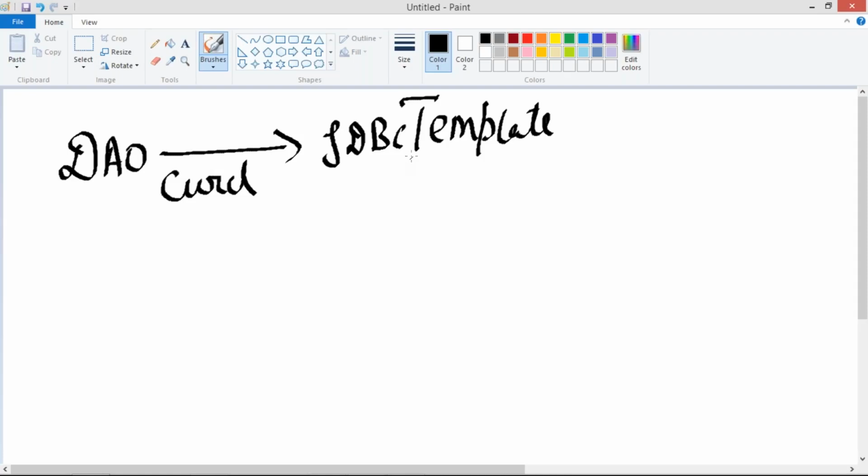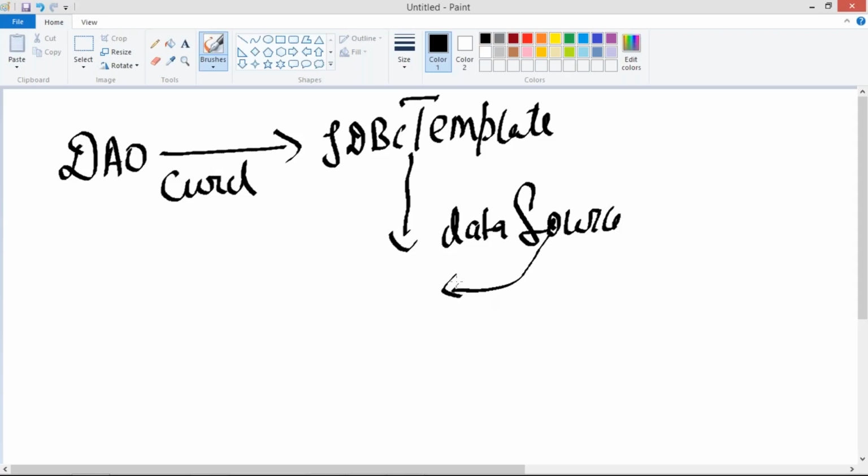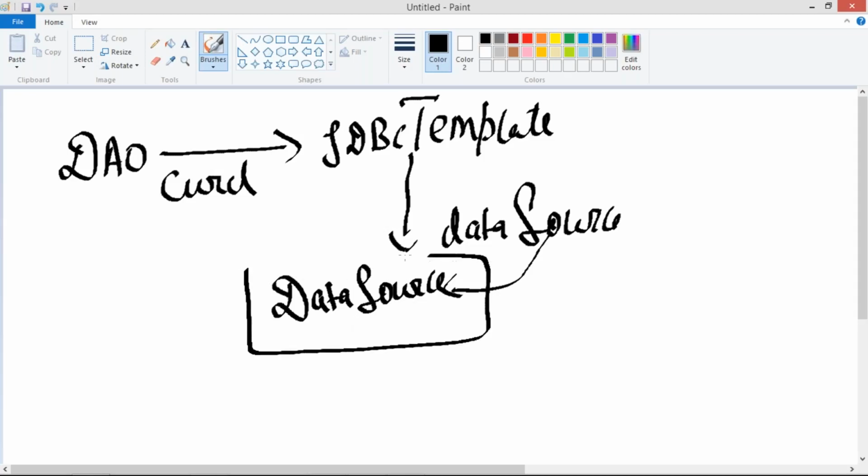Now, for JdbcTemplate, guys, we need to set one property. That property name is dataSource. Coming to this dataSource property, it is present in an interface by the name DataSource itself. So this DataSource is nothing but an interface.